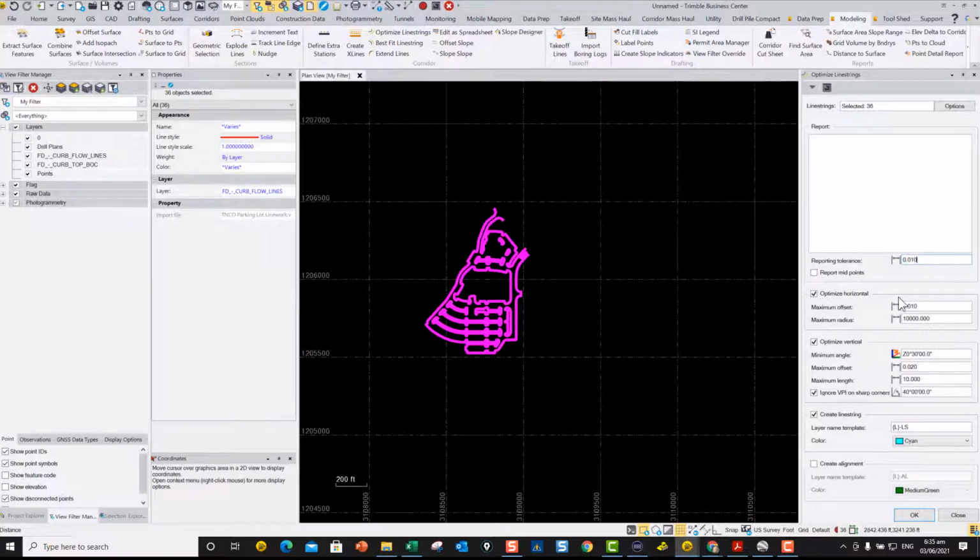Then we can say we want to optimize the horizontal, and you can specify a maximum offset tolerance. In other words, when it fits the curve, how big an offset will you let one of the nodes be from the source lines before it has to change the number of curves or number of segments to fit. You can also limit the maximum radius of a curve so it doesn't create very large circles for straight sections. We can do the same thing for optimization on the vertical.